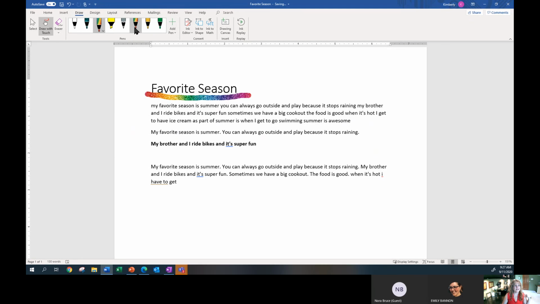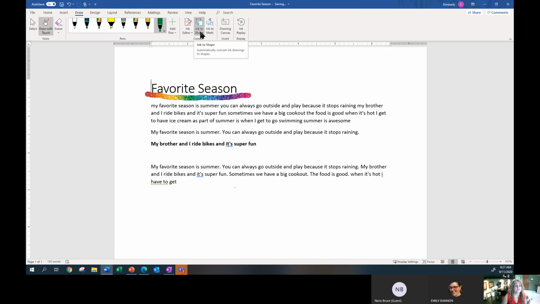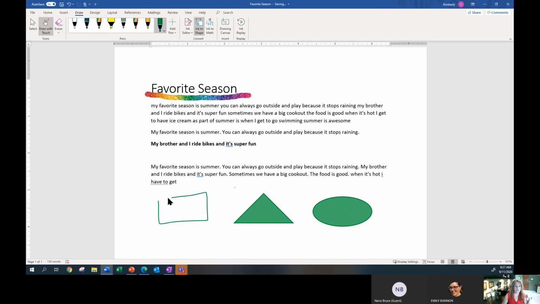Isn't that fun? And then over here, let me pick a different pen. I'm going to make sure that the thickness is smaller for this one, and I'm going to pick green. And I'm going to use this little guy called Ink to Shape. When I click that, I can make a triangle, but when I let go, because I clicked Ink to Shape first, it's going to fix my triangle. Isn't that awesome? Look at my circle. So I can make perfect shapes, which is pretty cool.